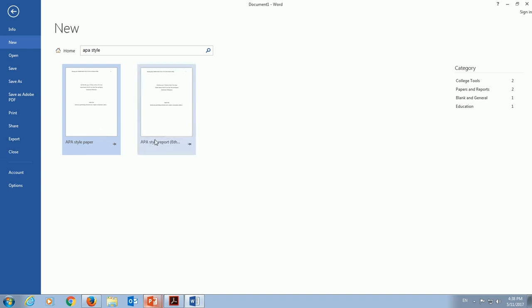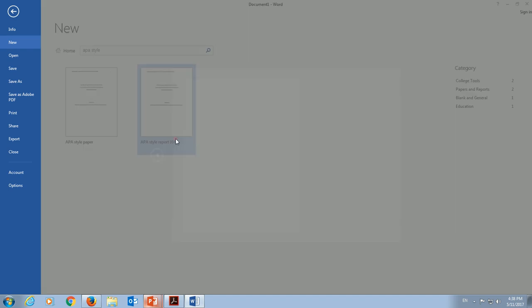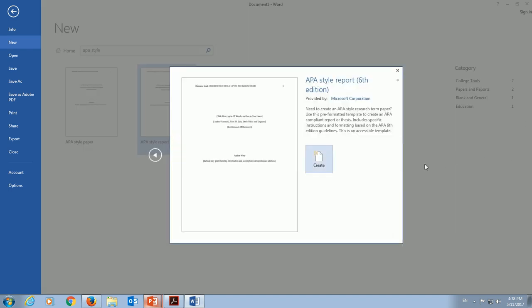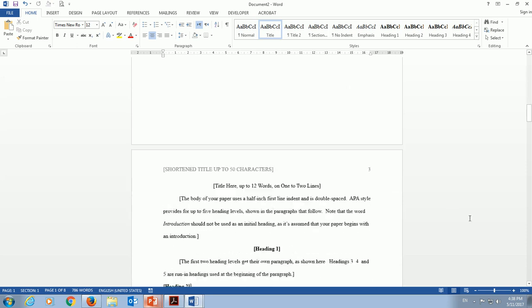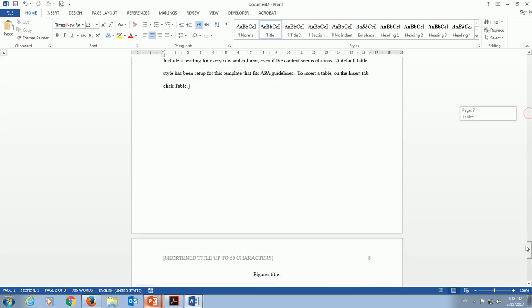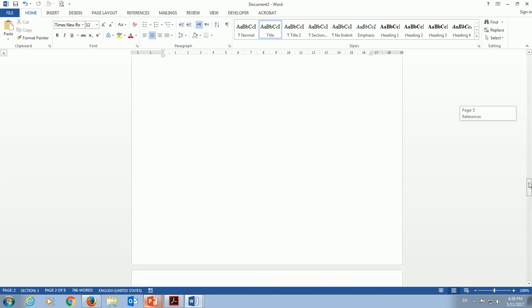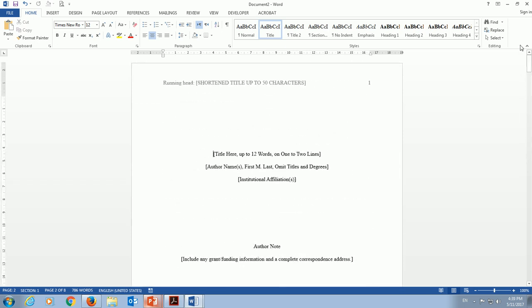Choose the second one because this is the latest edition, that is the 6th edition. When you click on it, a new box will appear and it will ask you to create the template or download it. So click on it. As you can see, the template is ready, but this template has a lot of extra things that you are not going to need. Let's start with the first part, and that is the running head.